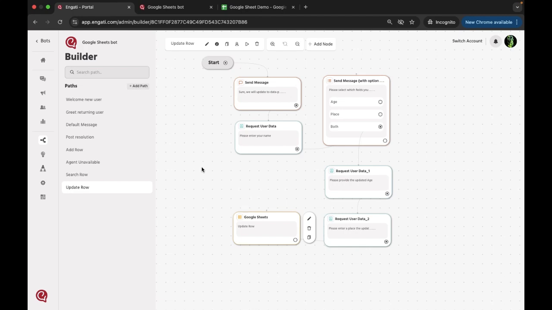I hope this clears as to what we'll be doing with the Google Sheet integration on Engati. Thank you.